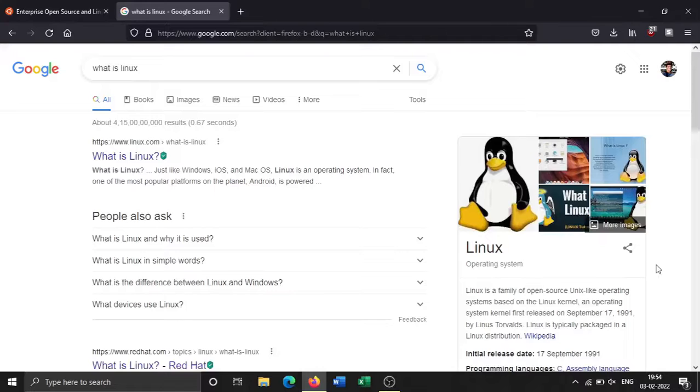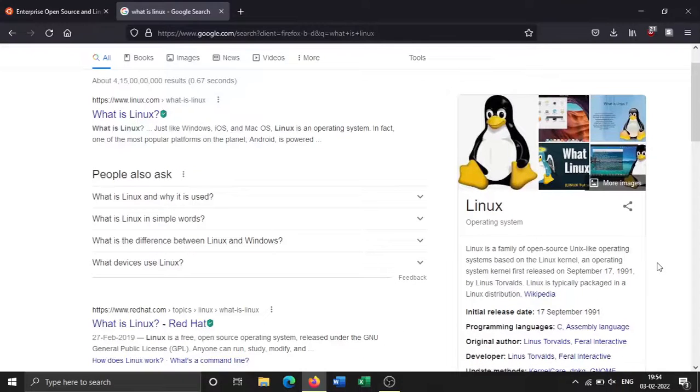So what is Linux? Linux is an operating system that is open source, which means nearly anybody in the world can contribute to the code that goes into all of our systems. So what this does is everybody can contribute a small part to make something as big as an operating system.